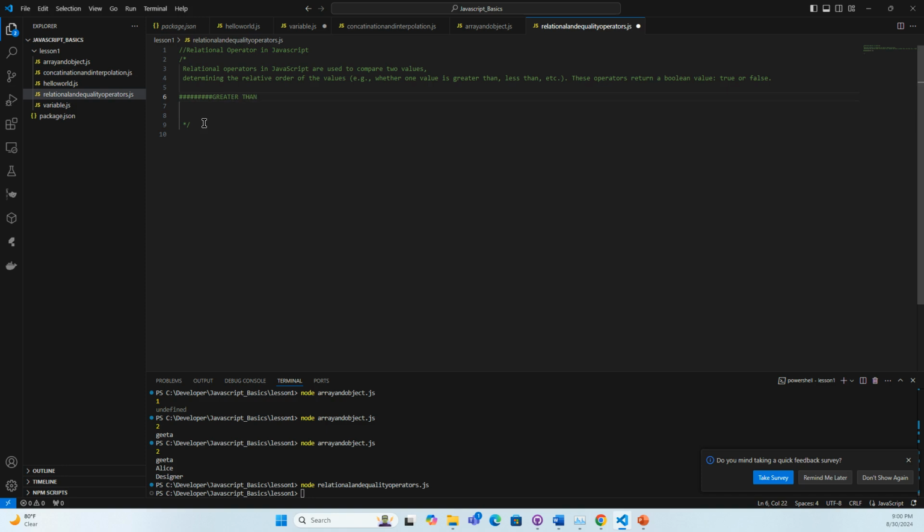Greater than operator. So it goes like this. So that's the greater than, right? And it checks if the value on the left is greater than the value on the right. So for example, we can put this example in there. 10 is greater than 5 returns true, because it is true.